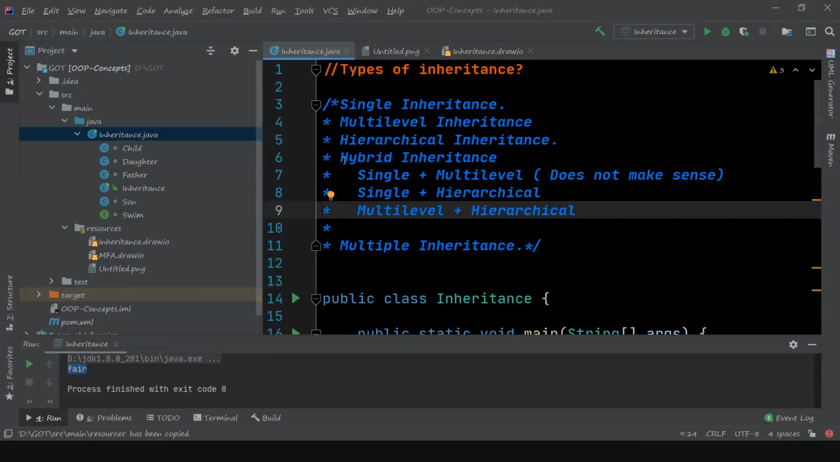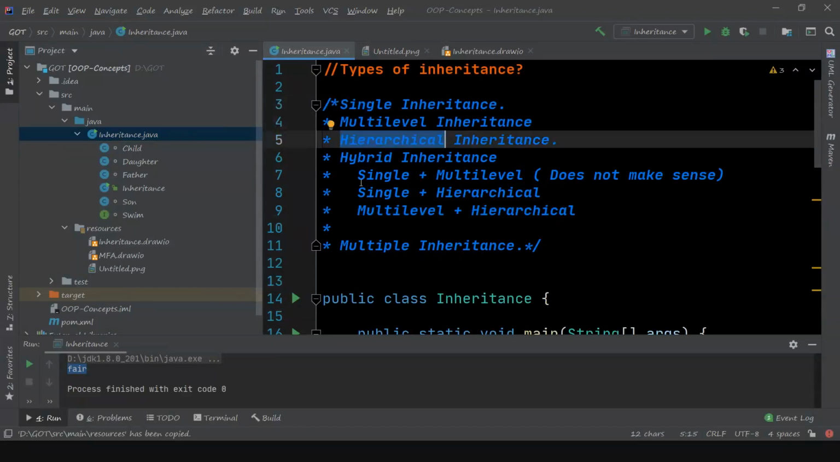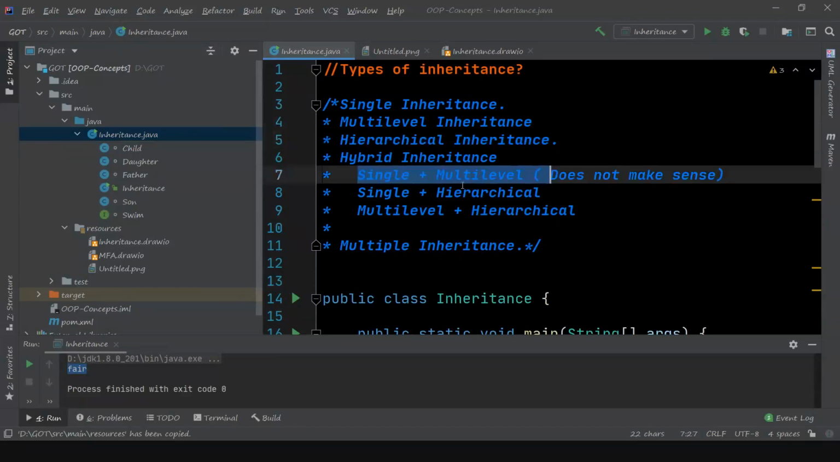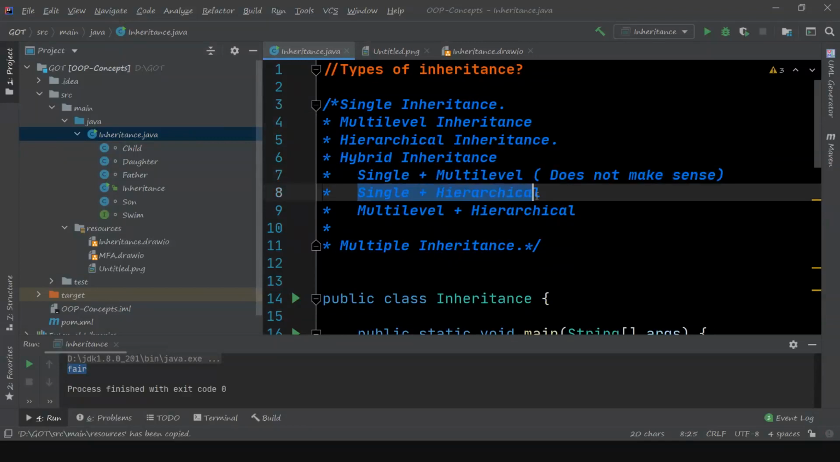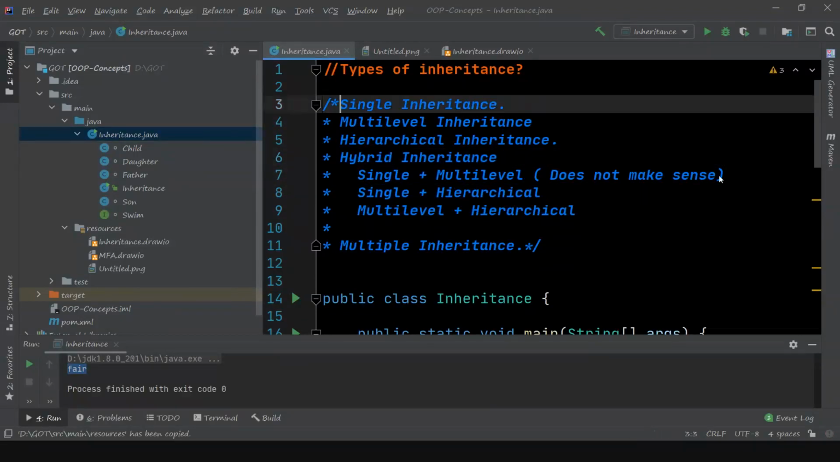Talking about hybrid inheritance, it is a combination of the above mentioned inheritances like single, multi-level, and hierarchical. Let's have different combinations, like single plus multi-level; this combination does not make any sense, so we can ignore this one. Single plus hierarchical, or multi-level plus hierarchical, or any combination. As the name itself says, it's a hybrid, a combination of other inheritances.